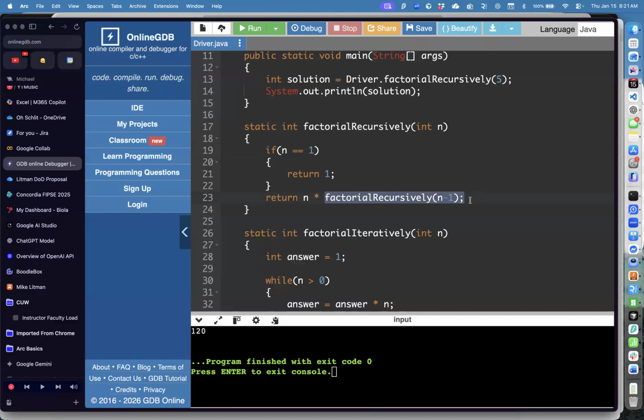So now we're at the factorial of 3. Is 3 equal to 1? No. So we drop past that if statement. We return 3 times the factorial of 2. Well, now we have to wait for the factorial of 2, that answer. So we put the factorial of 3 up on the shelf. So now we have 3 guys sitting on the shelf that can't finish because they're all waiting for answers.